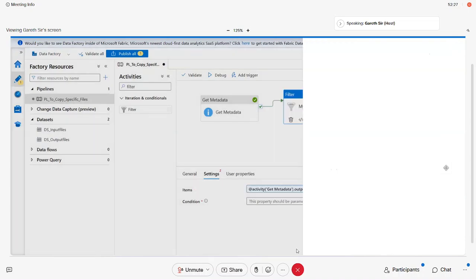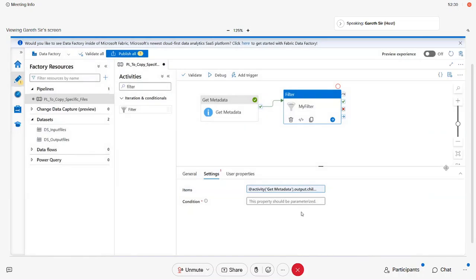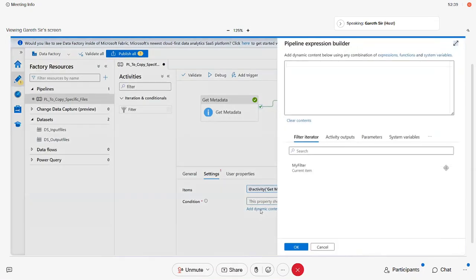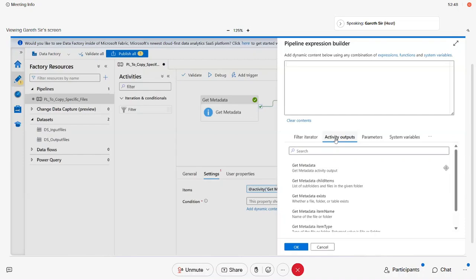Then next, click on the condition box. Add dynamic content here for the condition. A window will open on the right side. In that select the activity output tab. This one. And write the below expression. So this expression you have to write. What is the expression here? Simply, the point is very simple. I am saying that whichever file's extension is ending with .csv, only pick those files.